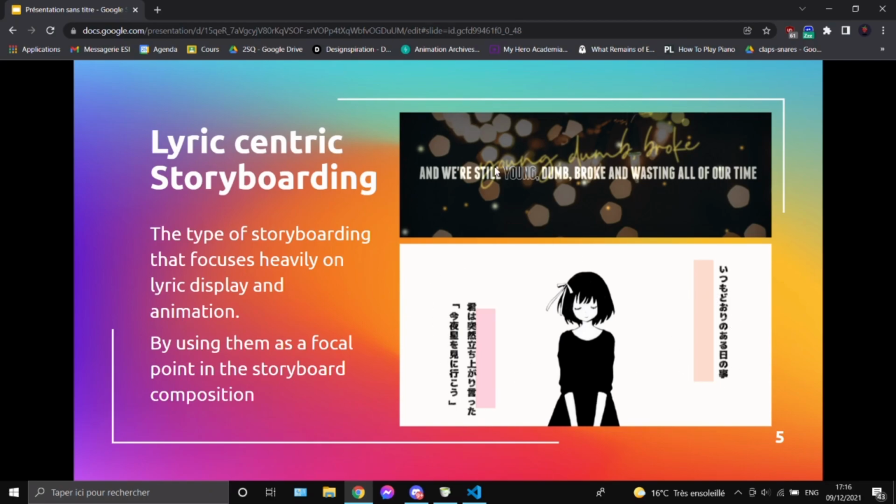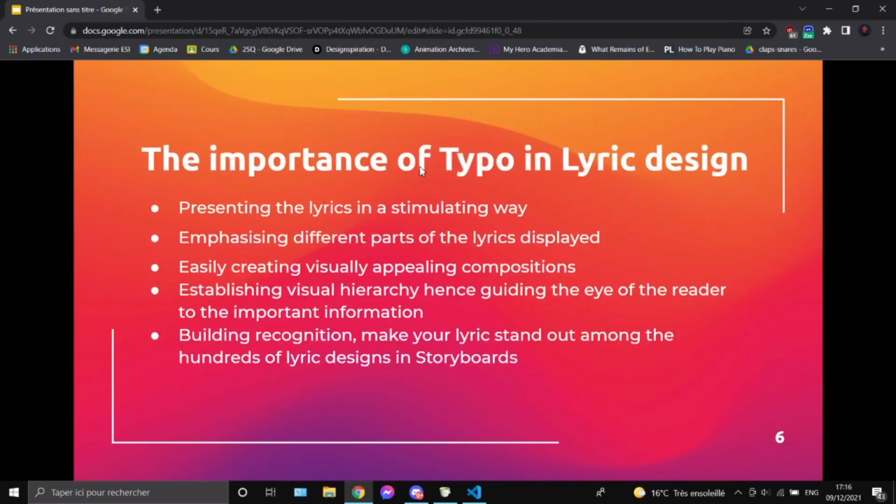So we're going to learn how to design these lyrics in order to make them either a main focal point or work well with your already existing focal point. So, the importance of typography in lyric design.